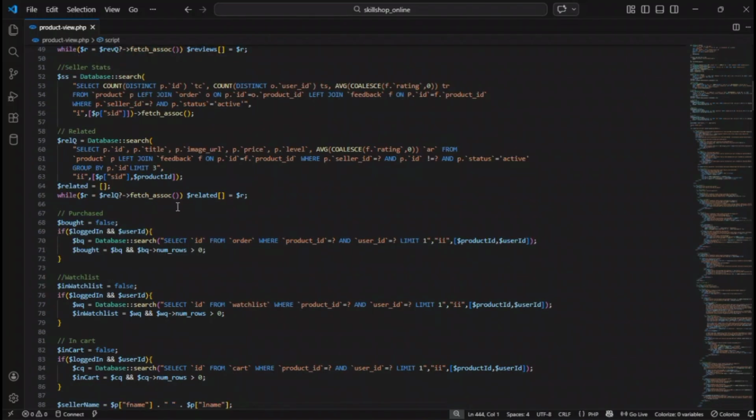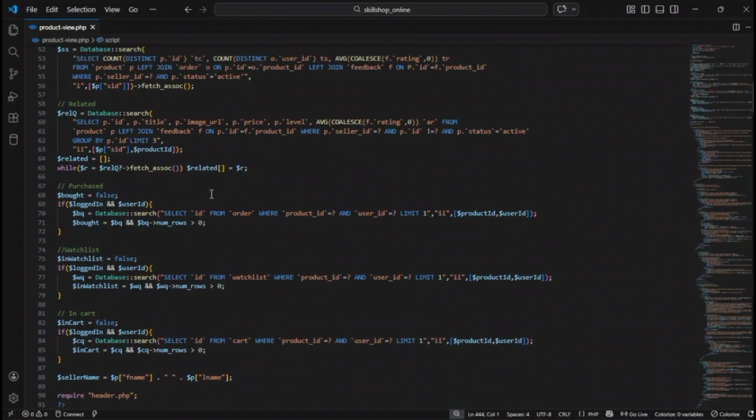Next, we will load the related products by the same seller. In this query, this retrieves the other courses from the same instructor, excluding the current product, limited to 3 products. Then after that, we will store them in the variable related. Then we will check the purchase status. Here we will check whether the user has already purchased the product. If it is true, then the user will see "Already enrolled, go to my learnings" instead of the enroll button.